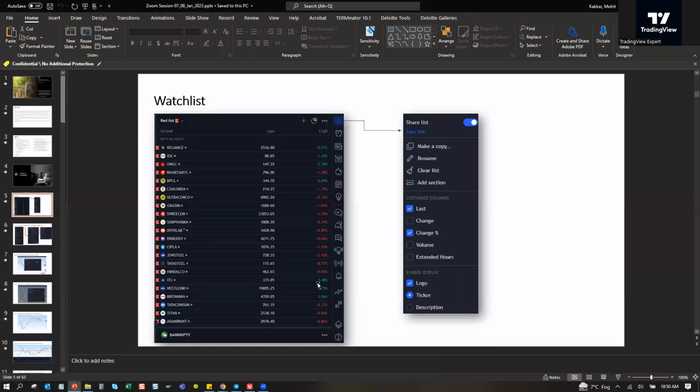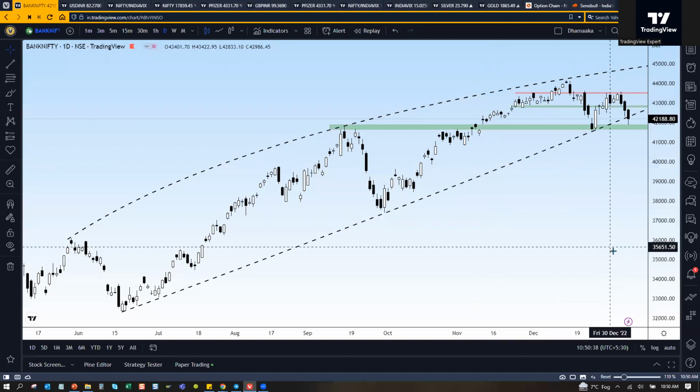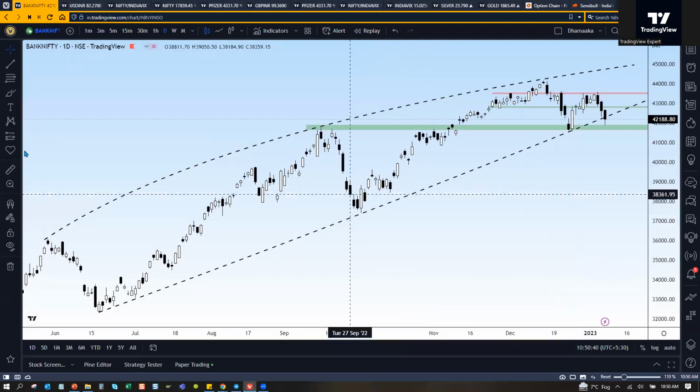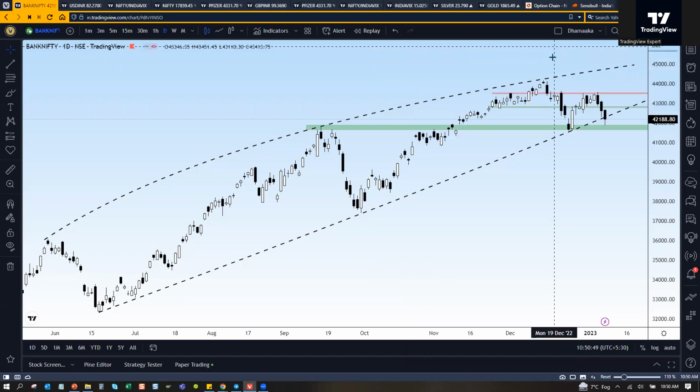With this, I'll also jump into the system and show a little bit more. I hope you're able to see my Tradingview screen as well. Yes. Okay, let me just hide these annotations.